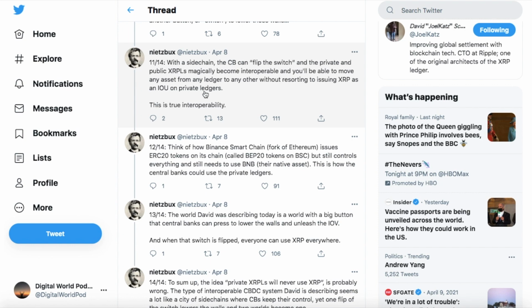When the central banks flip the switch, it may not mean that price instantly changes. It can, I don't know, but it can also mean that now you can become truly interoperable and you can move any asset from any ledger to any other without resorting to issuing XRP as an IOU on private ledgers.